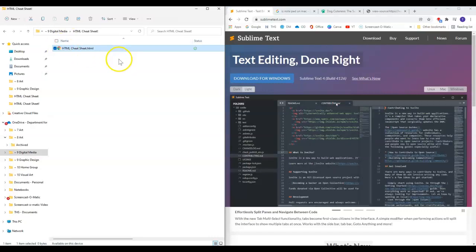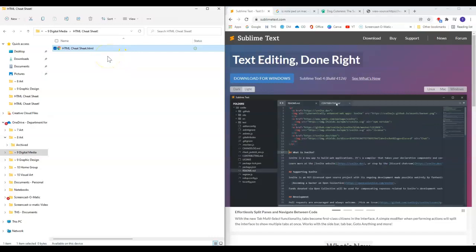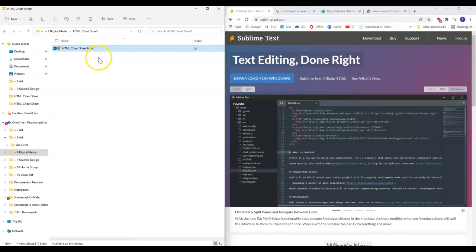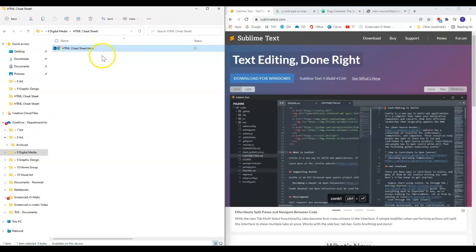If you're a Mac user and you weren't able to change the file type, I need you to send me a DM. We will work that out when we get to it.